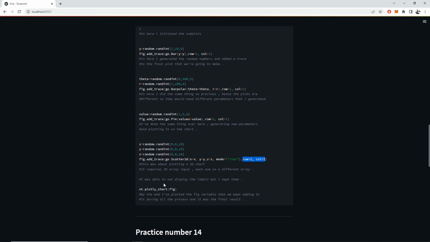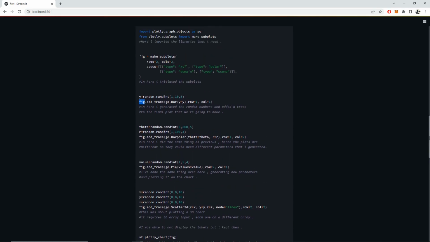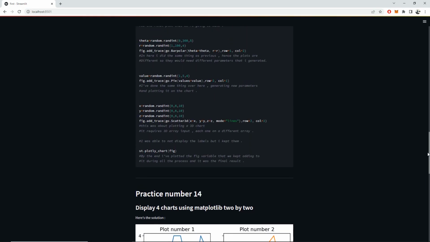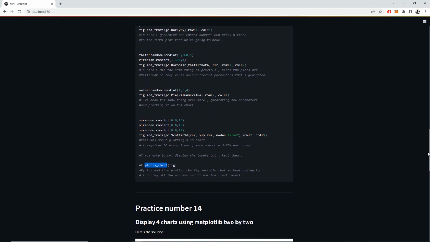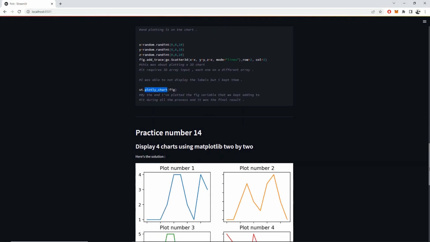After all that, I plotted using this function, st.plotly_chart, and sent fig as an argument. As you can see here, we added the trace to the fig, and we added, and we added traces to the fig, and we send it as an argument to be plotted at the end. And it was working just fine. Now let's jump to the fourth practice, practice number 14.